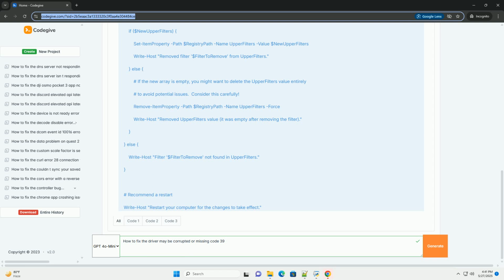Corrupted driver files: the driver files on your system might be damaged or incomplete. Missing driver files: some of the necessary driver files might be missing from your system. Driver conflicts: the driver may be conflicting with another installed driver or system component. Registry issues: the Windows registry may contain incorrect or corrupted information related to the driver.